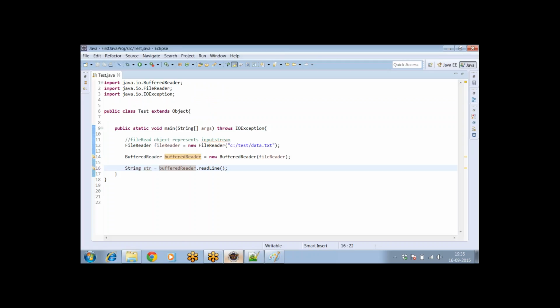Yes, it's text content, right? So it stores it into a string object and returns it.